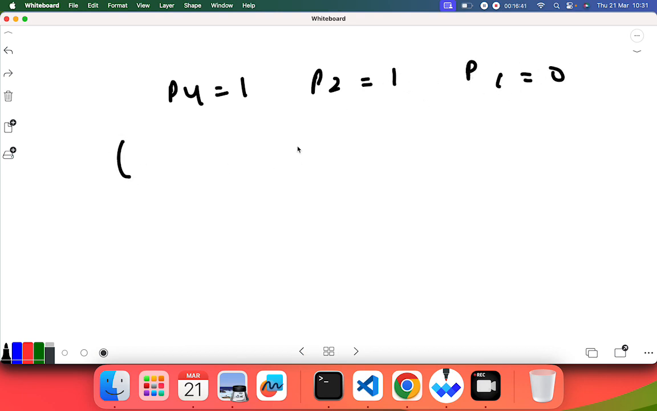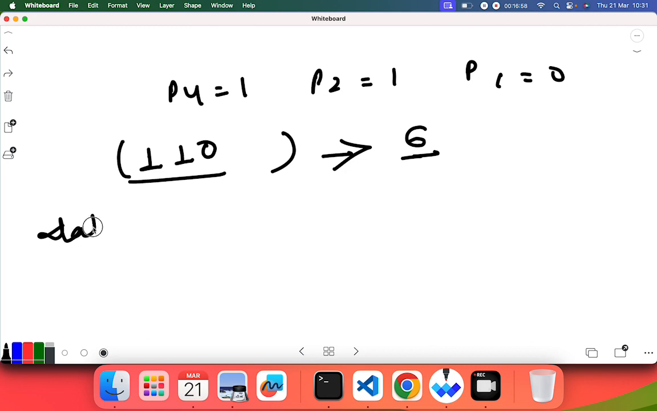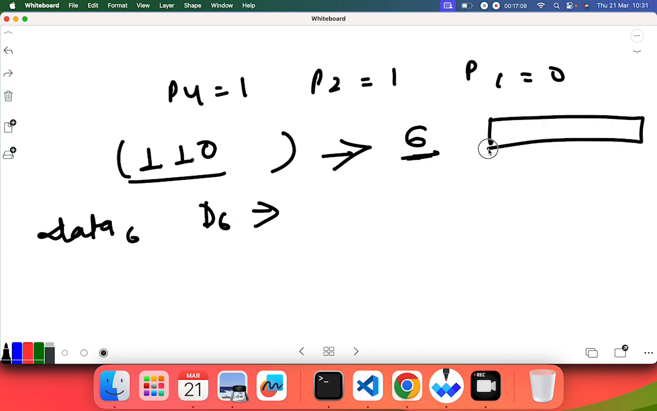Okay, so let's put the P4, P2 and P1 together, that is P4 is 1, P2 is 1 and P1 is 0. Now this is a binary form. Please change this to the decimal form. So if we change this to decimal form, we are going to get the answer as 6. Hence, the data bit D6 has the error. So what was our code word that we sent? 1, 1, 1, 0, 1, 0, 1.